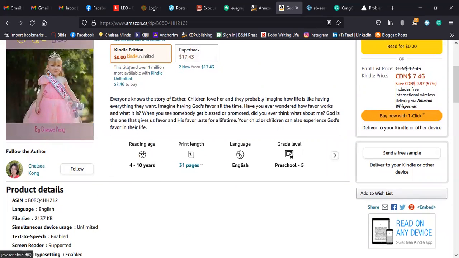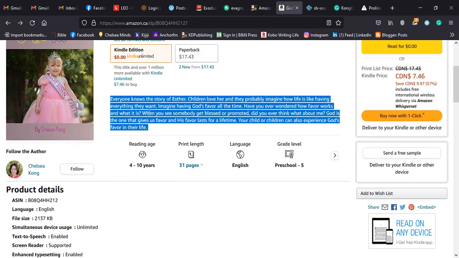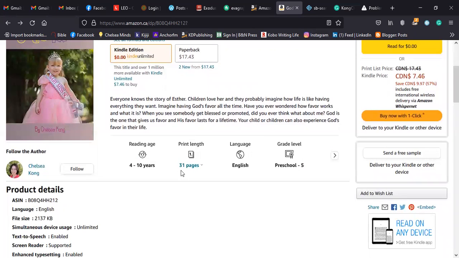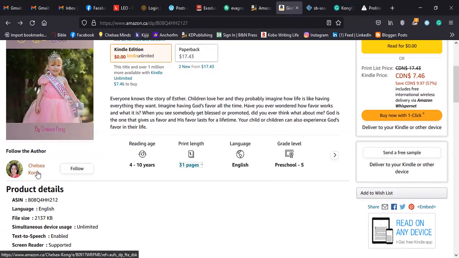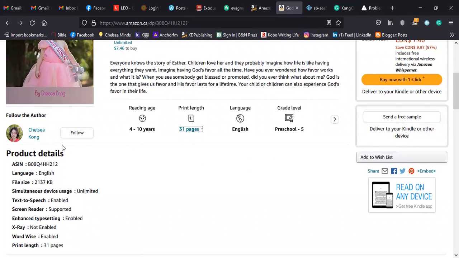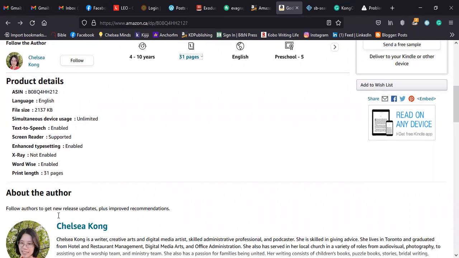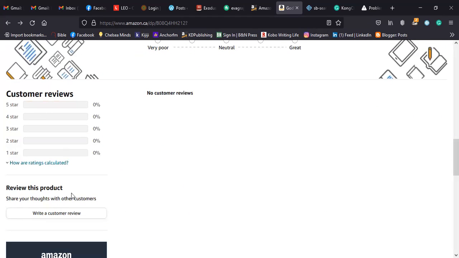Now, it also tells you the price, and it's on Kindle Unlimited. Here's your summary right here for the book. The print length is 31 pages, and the language and the grade level. And then it gives you the link to your author page. If you have an author page already set up, that's where it's going to give you a preview of your biography, which you can see down here about the author. Then you have product details here as well. And then underneath would be your customer reviews.